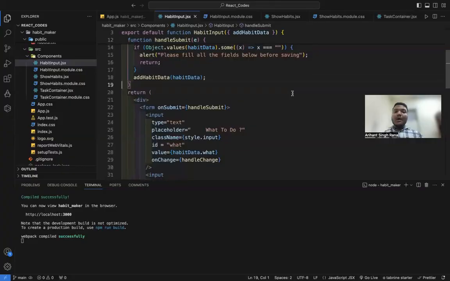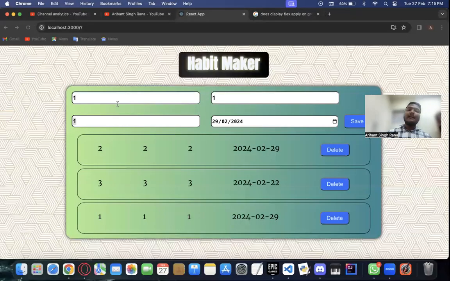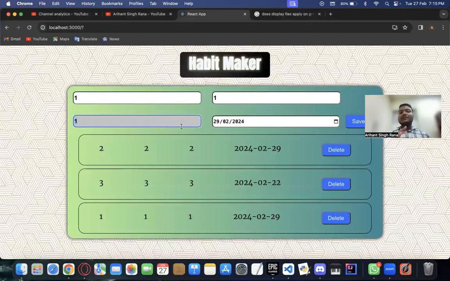And as I told you, I am using the habit data's key and value pair as the value attribute for each and every input field. And if value attributes contain any data, then it by default shows that data inside an input field, and that is not exactly what we want. What we want is that when we click on save, this data should disappear from here, and the placeholder should get activated, because as I told you, placeholder gets activated when there is nothing inside our input field.